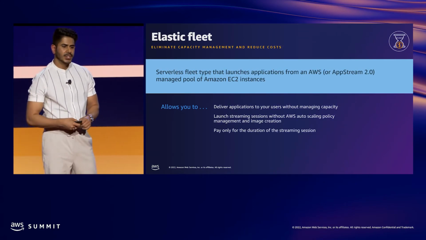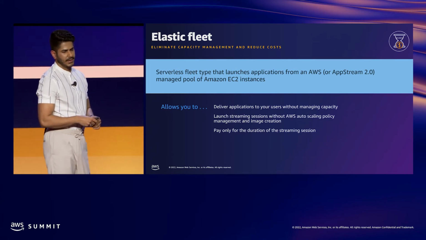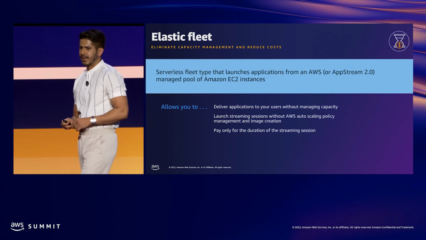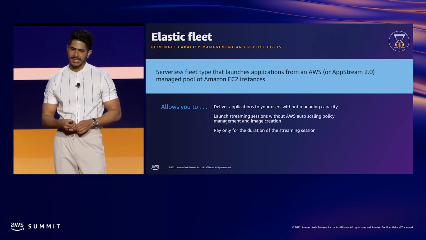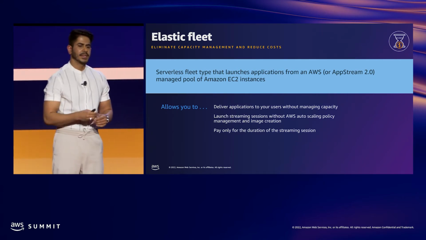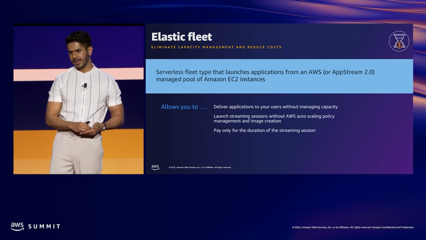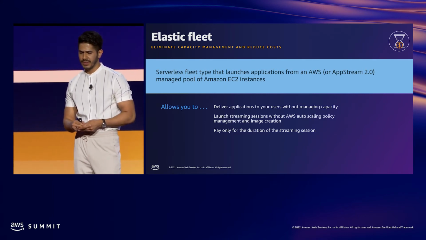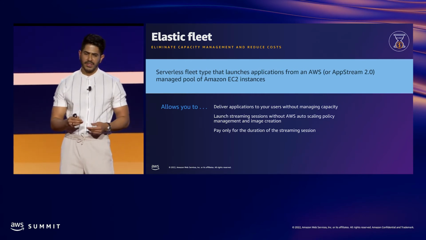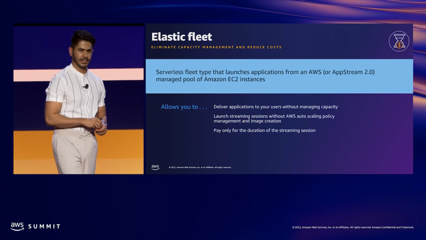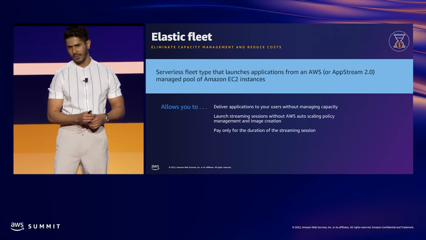Elastic fleets. So elastic fleets are a serverless fleet type that are managed by AWS. When I say managed by AWS, it means the auto-scaling policies are managed by AWS as well as the underlying resources that host applications. So the advantage with elastic fleets is that the administrators do not even have to create golden images within the AppStream console.